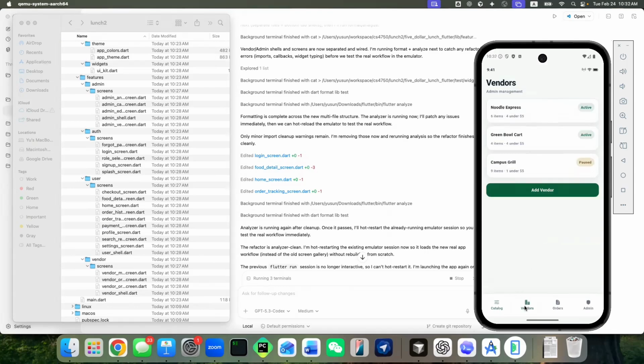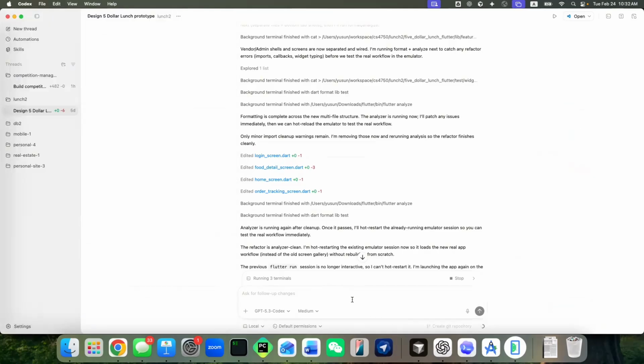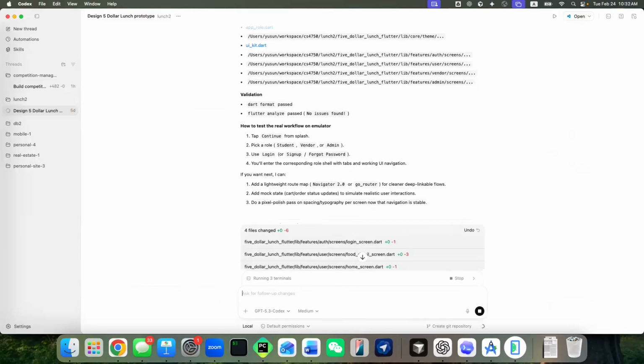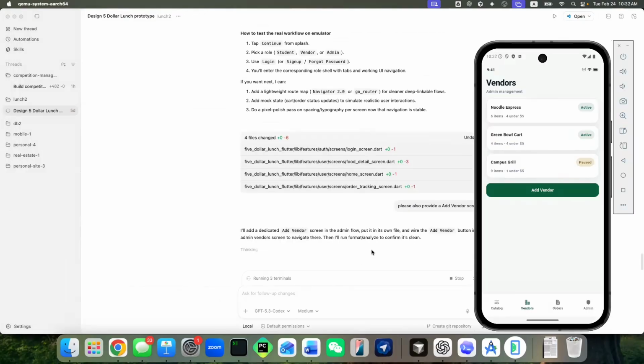Okay. So for example, if we see something's missing, like add a vendor, we don't have that screen. So I can immediately give feedback: please also provide an add vendor screen. Okay, so they will know exactly where to insert it.